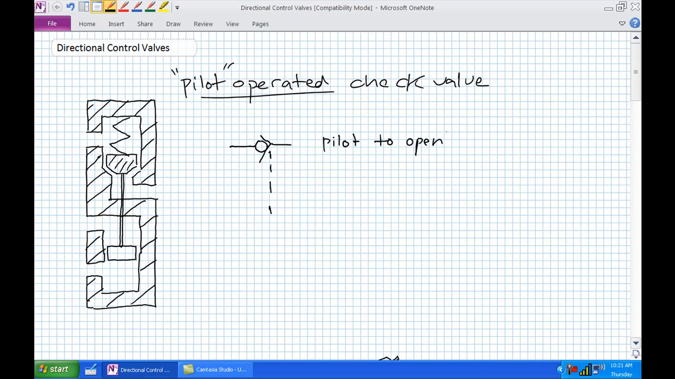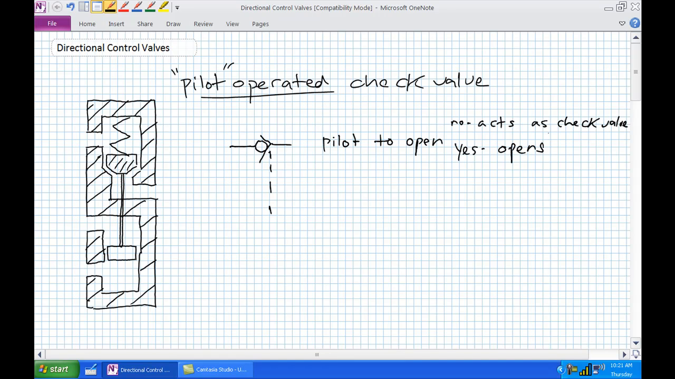Normally, if it's not receiving a pilot signal, guess what? It acts as a check valve, which you would expect. So no pilot, check valve; yes pilot. What happens when there's a pilot pressure signal? It opens up. Very simple, allowing fluid flow in both directions.